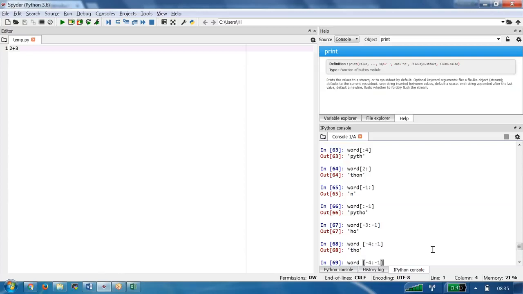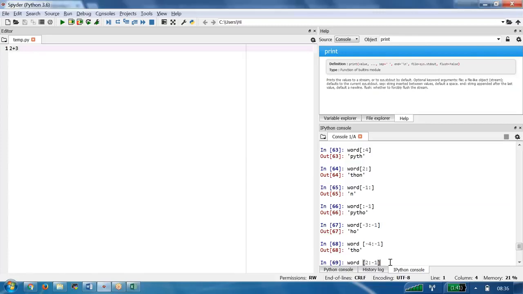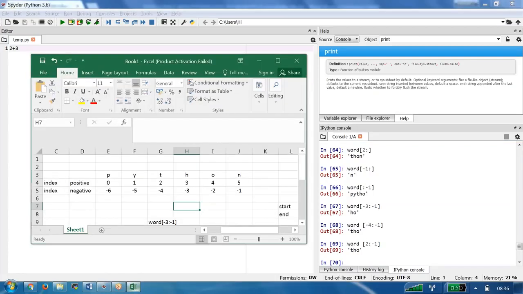Now let us move on to the next one. Let me give one positive and one negative mixed. Let me say 2, colon, minus 1. I want it. Now tell me what is the answer? We are going to get the same, THO only. 2 is positive, so it has to start from the 2, which is T. Then up to minus 1, but minus 1 should not be included. Then what you get is O. So we get THO.